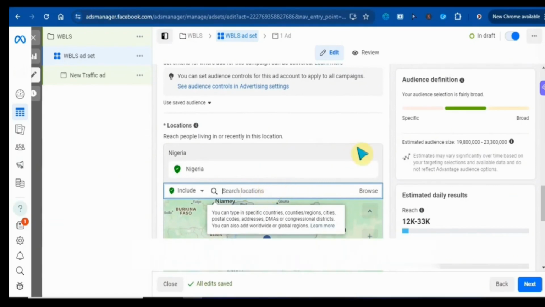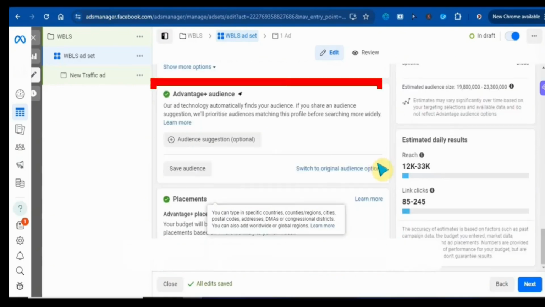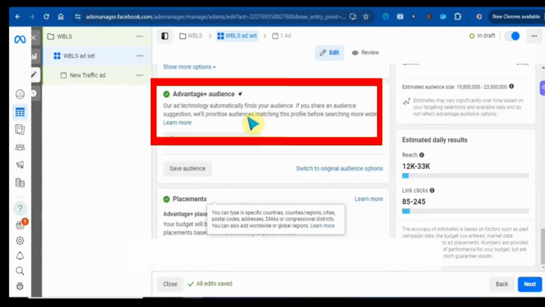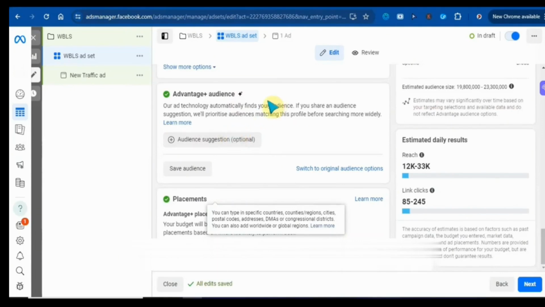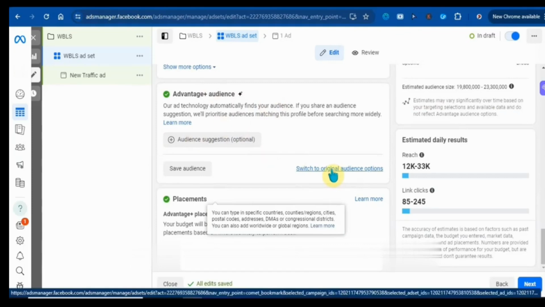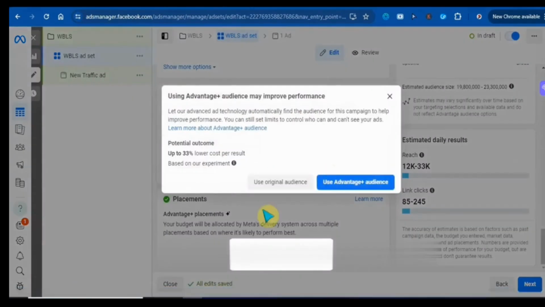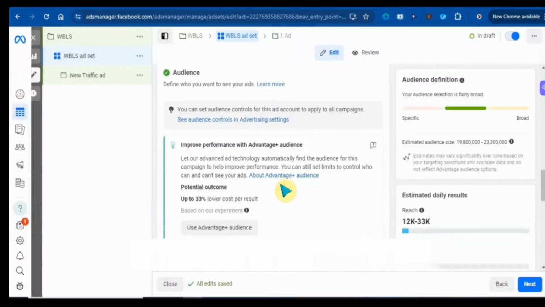So the next thing you want to put is to set up your audience. Now you should know that this particular option here is still recommended by Facebook. Now you don't want to go with this particular option because if you go with this option, it actually gives you less control over the kind of audience you want to target. So to get away from this option, you have to switch to original audience option. Click on use original audience and you'll be able to set up your audience based on your own kind of setup and the kind of objective you actually want.